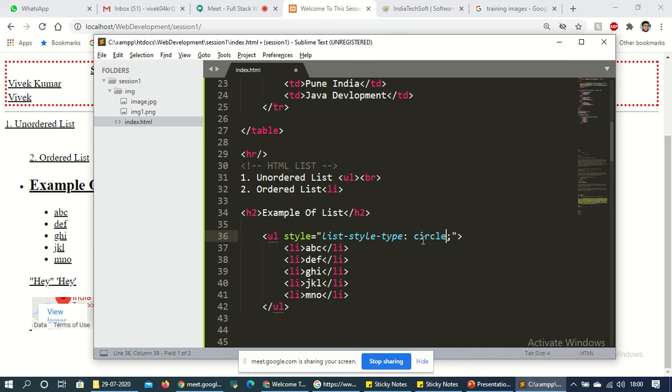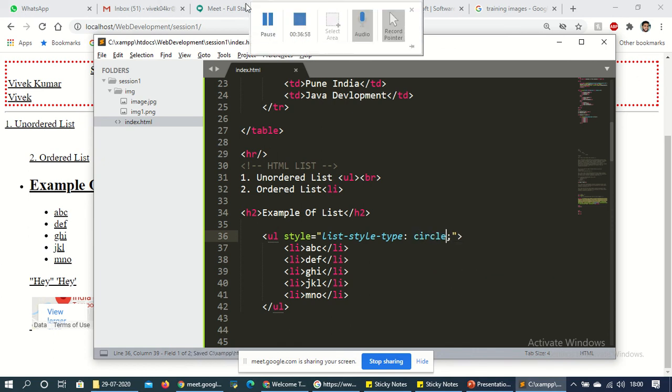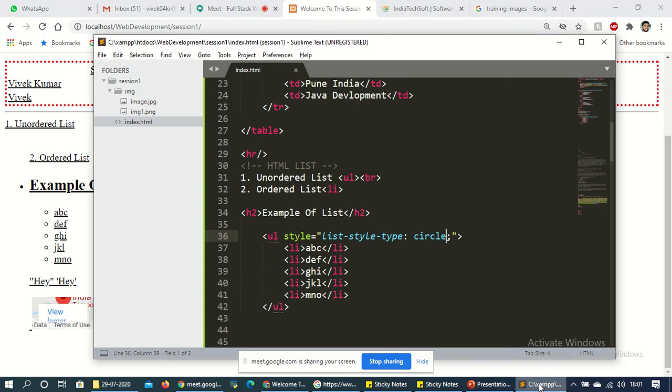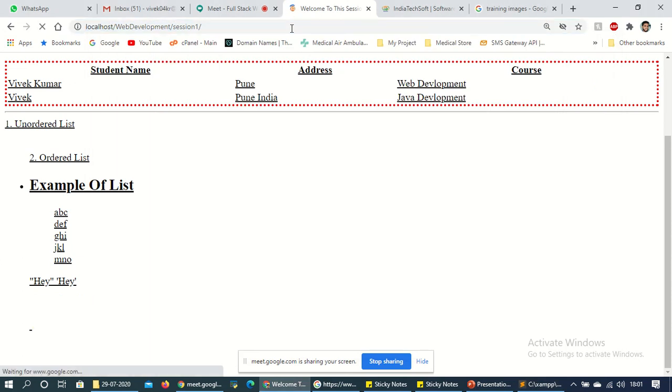So there are different types of list style type: disc, circle, square, and none. See what happens if I give none here. The list has four types of attributes. None means nothing.